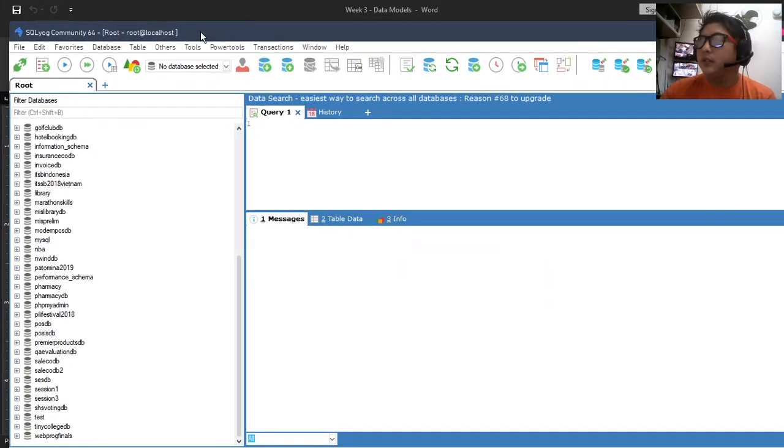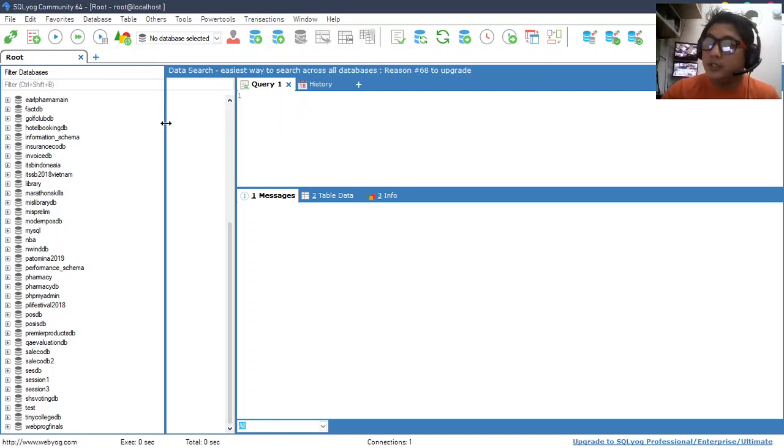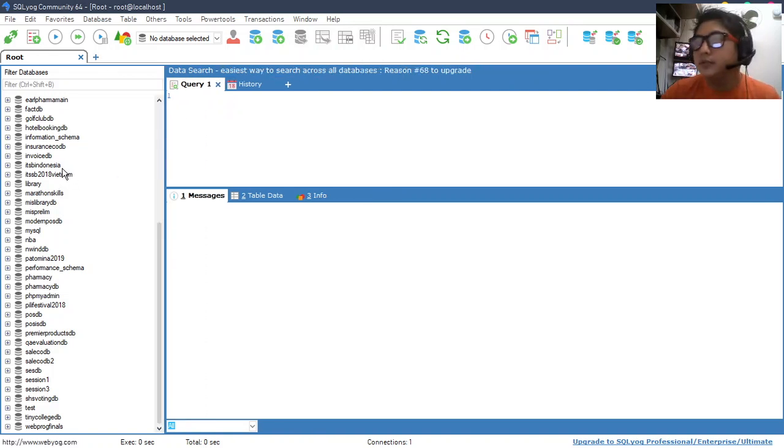Nakikita po ba yung screen ko? Nakikita po ba? Hindi lang siya ma-zoom, but is it visible? Okay lang. Oy guys, kayo nakikita niyo screen? Okay, thank you.